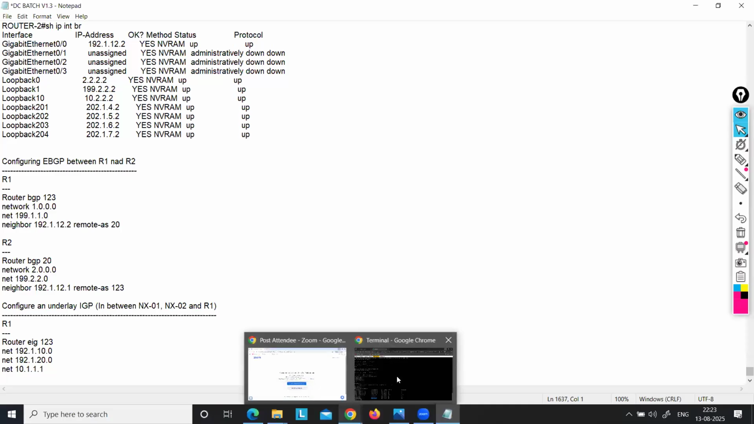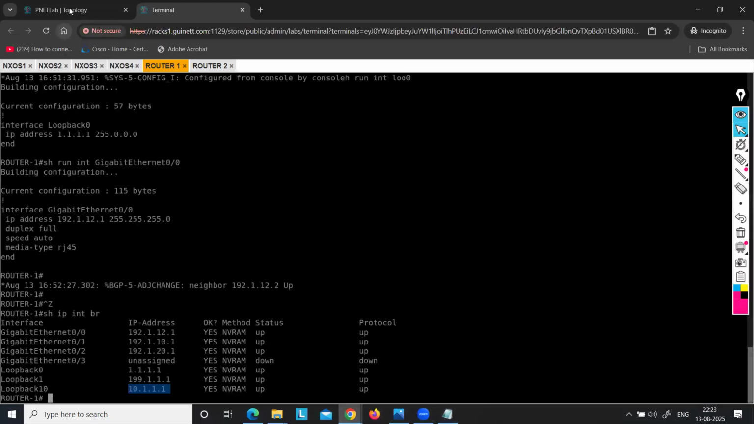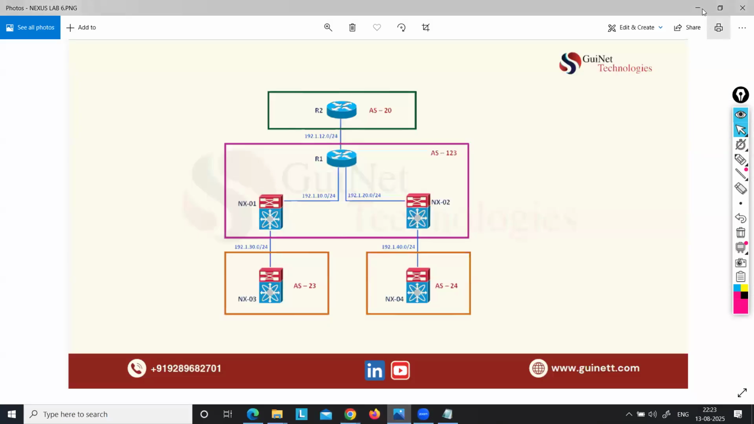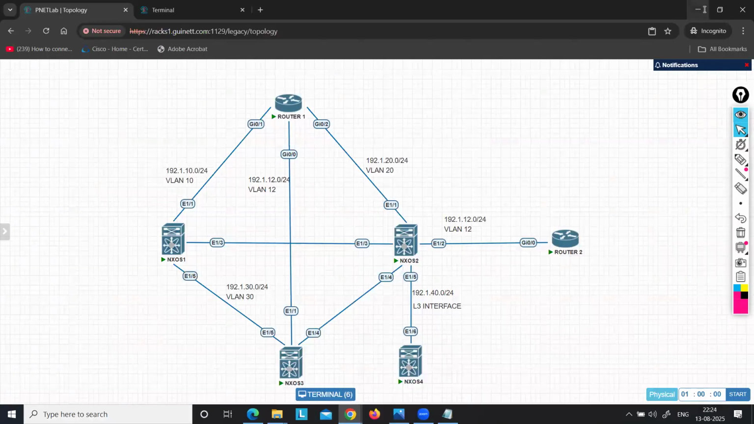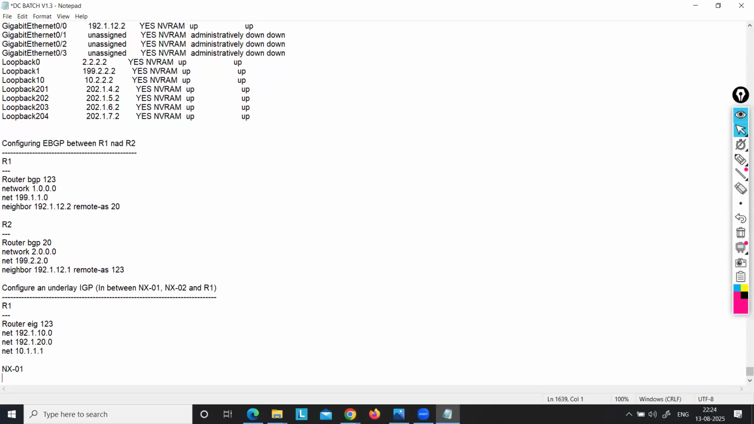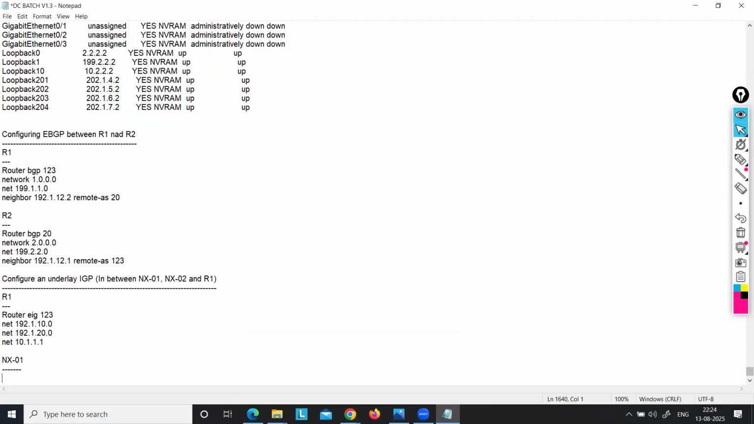Now this one is done. Now the next one will be for the NX01. Who can help me out for the EIGRP configuration on the Nexus? Feature EIGRP. Okay.